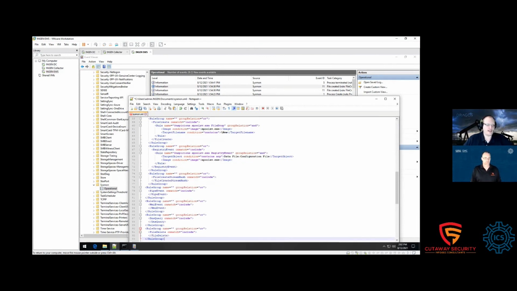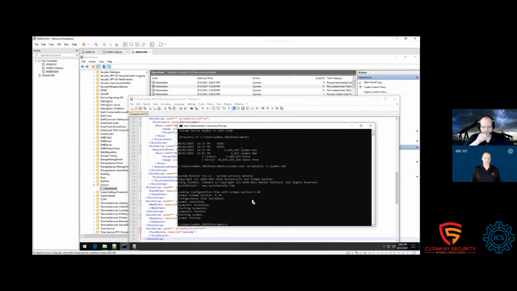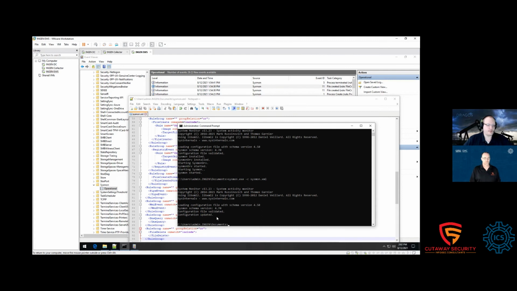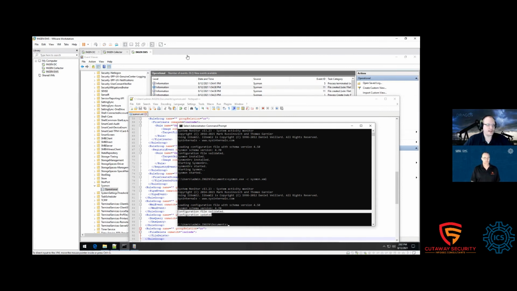So I'll just add that in there and save this config file, and updating it is as simple as running sysmon -c for config.Sysmon XML. We see it's validated with the schema and it's been updated.